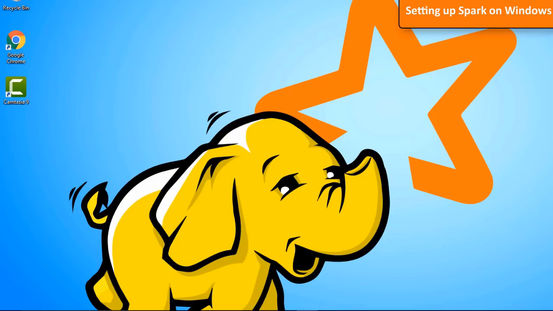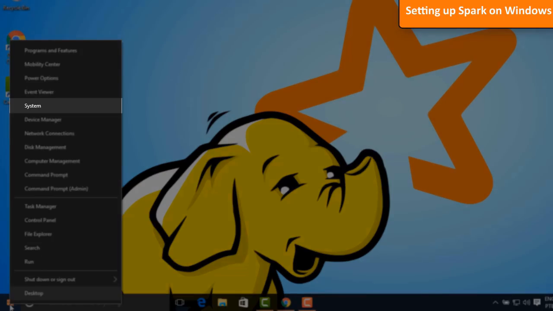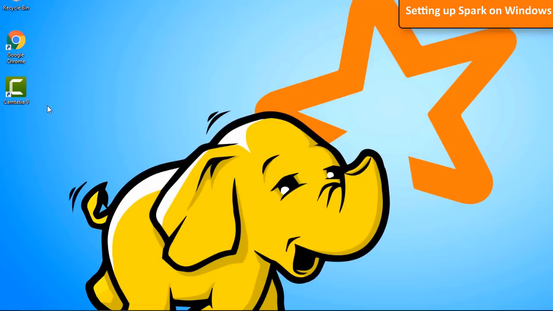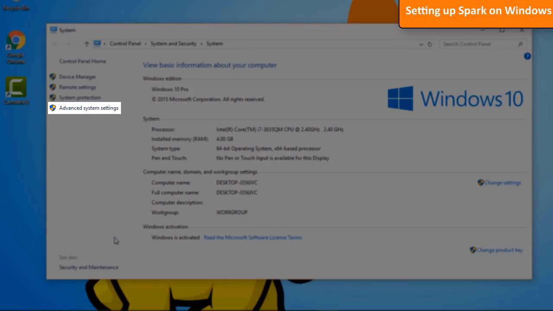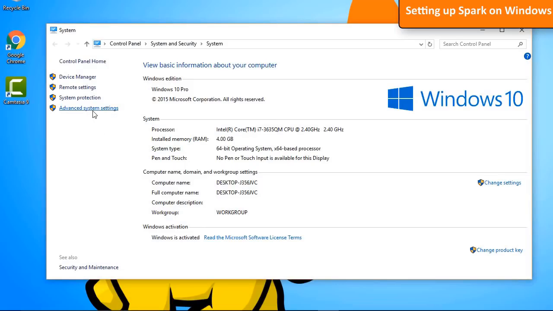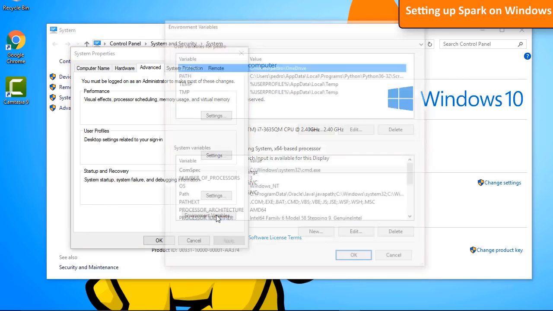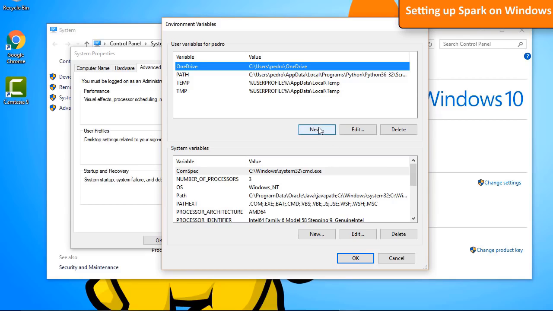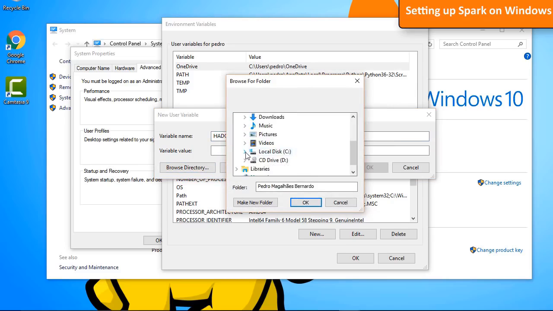Let's add some environment variables to be able to run Spark. Right-click on top of the Windows logo and go to System. Now, click on Advanced System Settings. Then click on Environment Variables. First add the HADOOP_HOME variable. Click on New. Give your variable the name HADOOP_HOME, and the value should be the path to the hadoop directory we've just created.